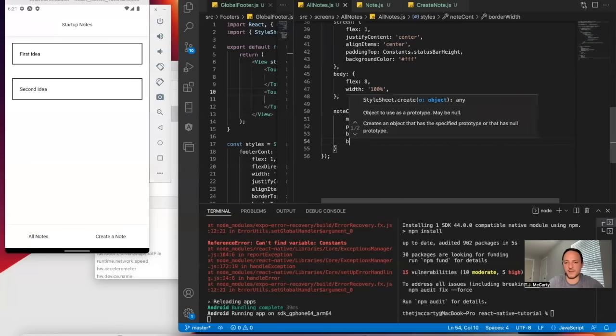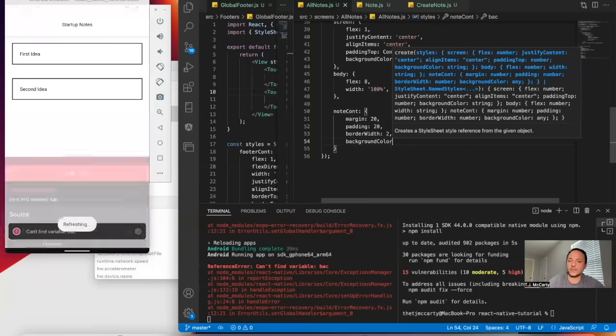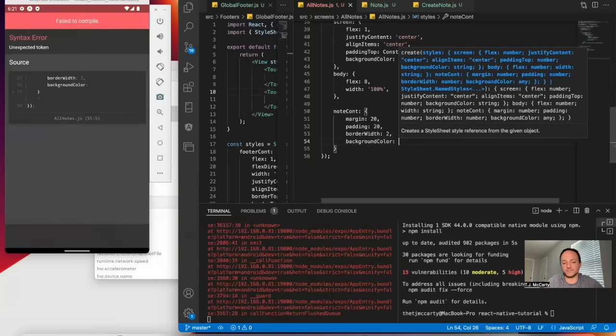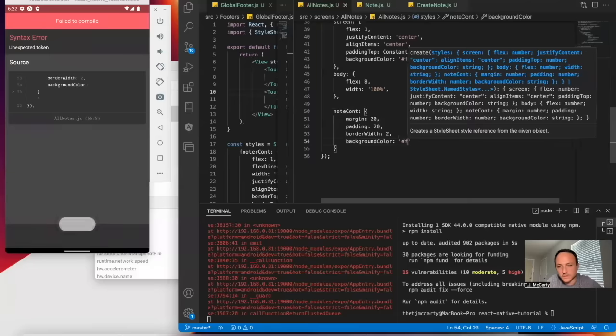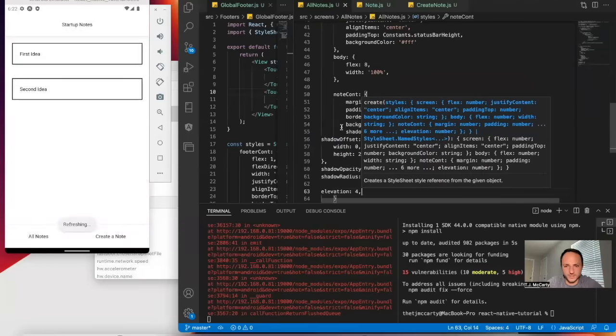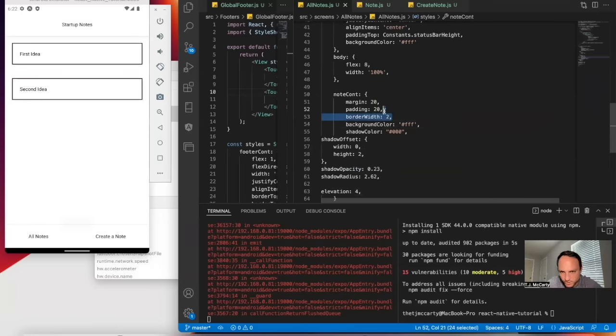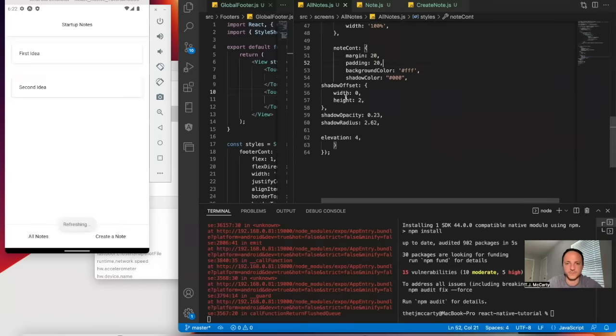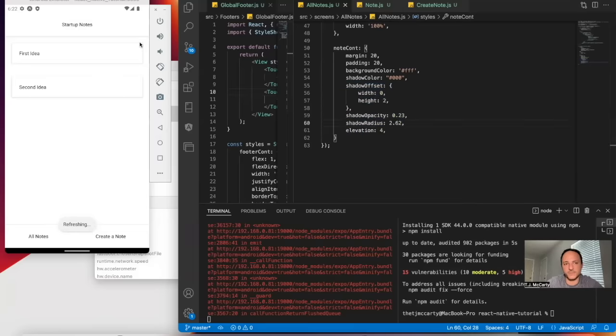I'll first make sure to add a background color of white. And then I'm going to go ahead and take out border width from the note container. 4 looks pretty good. I want to add a border radius to the corners.